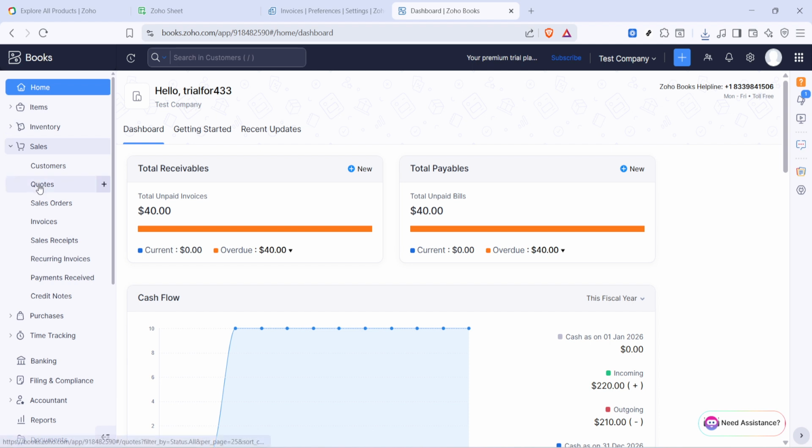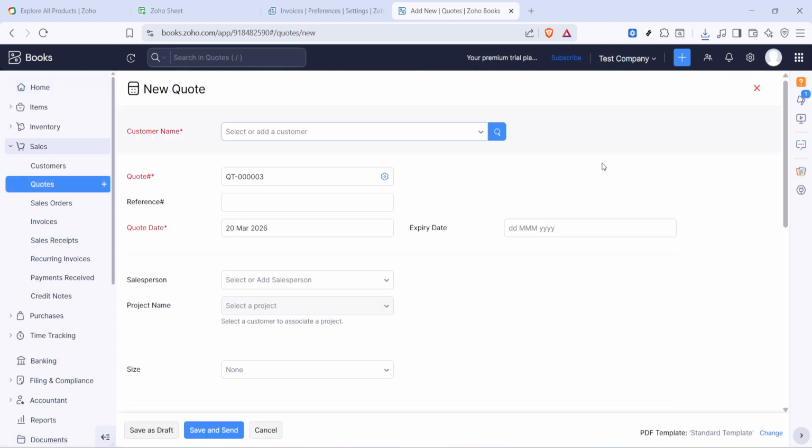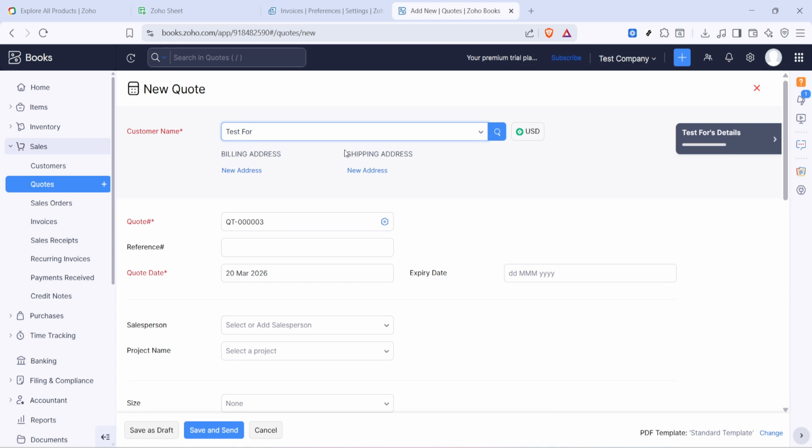Then create a new one by selecting New. You'll see a fresh quote form. Begin by selecting the customer. If the customer already exists, just pick them from the list. Make sure the billing and shipping details look correct. Accurate customer information helps ensure your Proforma is accepted without back and forth later.